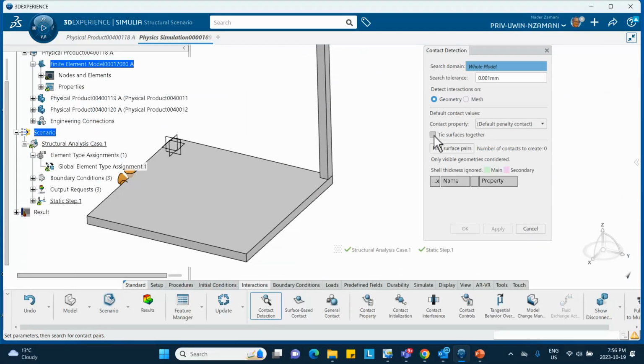So I want to make sure that the surfaces are tied together. And this is very important, find surface pairs, because right now it hasn't done it. Notice that I cannot even close these things. But as soon as I say find surface pairs, apply, it finds it for me.